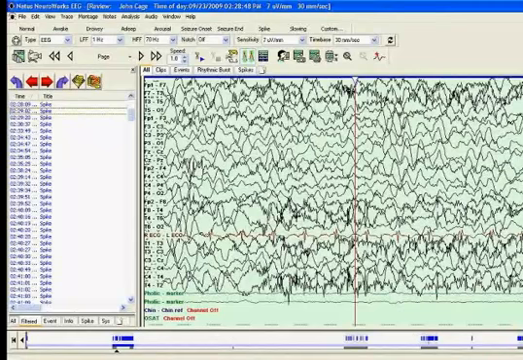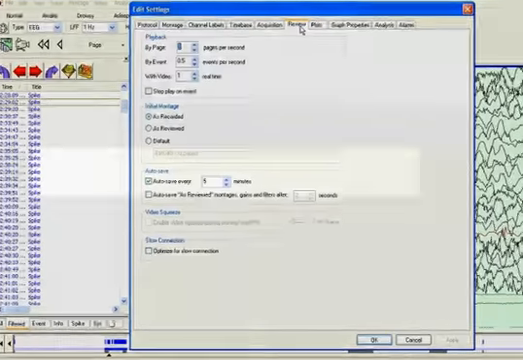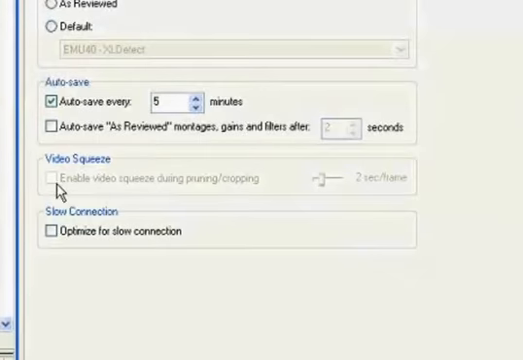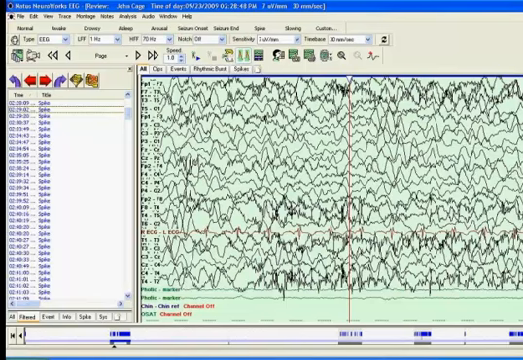Now, in order to enable this video squeeze option, we need to exit the study first of all. So I'm going to go to Edit Settings, go to Review, and there's a video squeeze option. Right now, it's disabled. I can't check this at all, and that's because I have a study open right now. So I need to close the study.